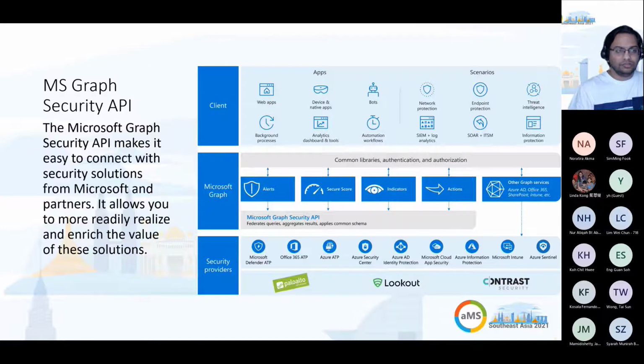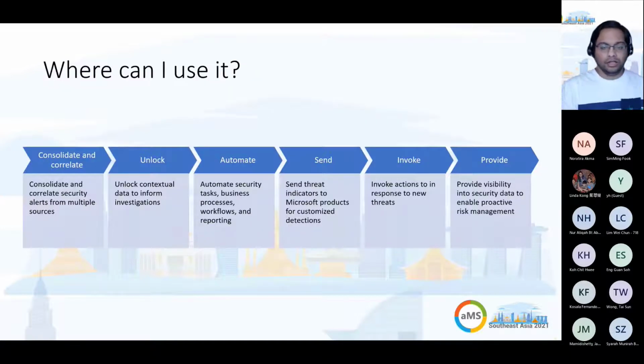Now, in terms of where I can use it, Microsoft Graph is big. Then we are coming to a smaller section of the Microsoft Graph Security API. Now, as you know, in the security space, there are four very important steps. First is identification. The second one is detection. Third one is response. And fourth is recovery. Now, in terms of Microsoft Graph API, you will be able to start and understand if there are any security alerts coming from different sources.